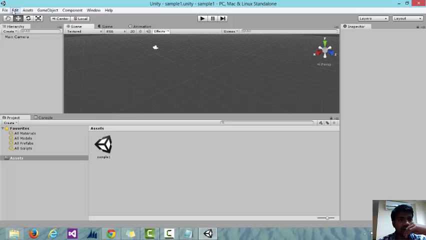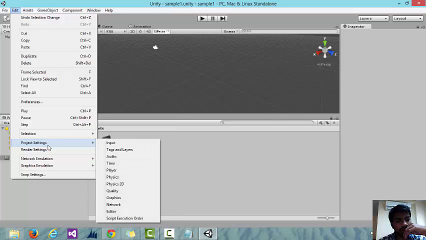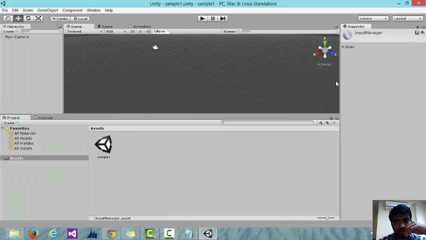Then we go to edit. There will be different kinds of options like play, pause, selection, project settings. Project settings is one of the important options. When you click on project settings, there is an option like input. When you click on input, you can see in the rightmost corner, in the inspector window, an option like axis.